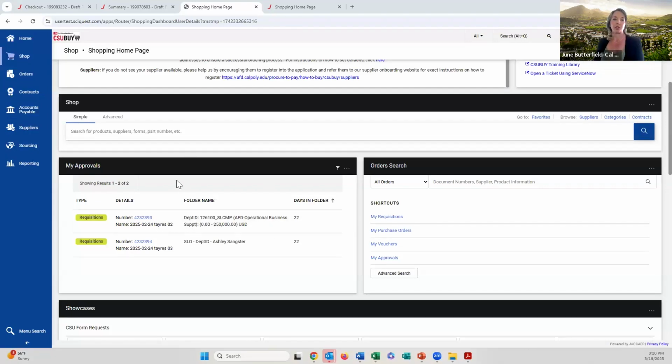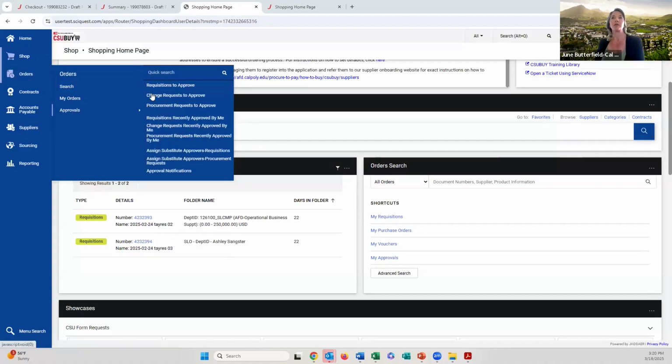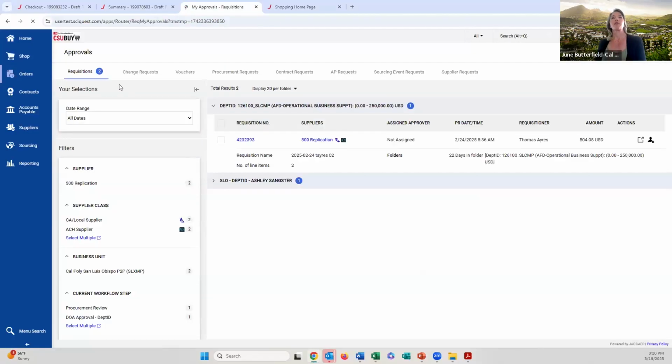You also can access your approvals by order search in My Approvals, or the third option is going to the orders flyouts, approvals, and requisitions to approve. So let's go ahead and navigate this way. From here, you can see that it's on the header. There are different sections of approvals based on requisitions, change requests, vouchers, and so forth. So right here, I do have a requisition to approve.